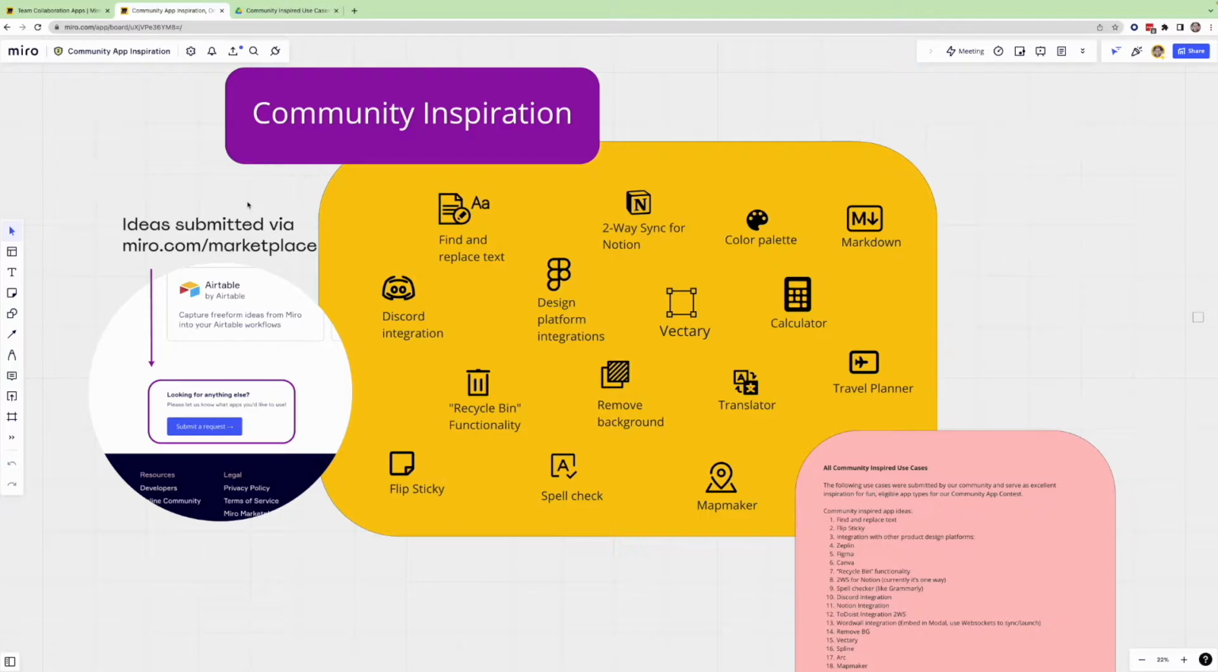So the first one is a find and replace text option. So this would be using either our REST API or our Web SDK to read all of the text on a Miro board and replace it based on an input. So it would actually be a fairly simple app to build, in my opinion. But you do have to leverage one of our developer capabilities, whether that's the API or the SDK.